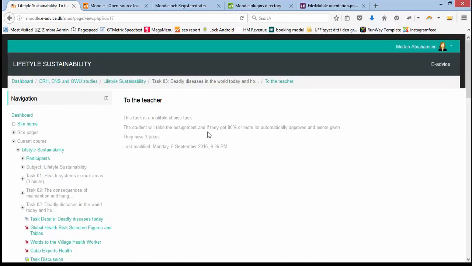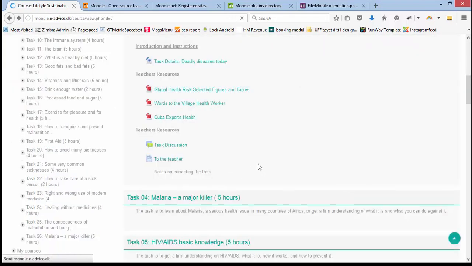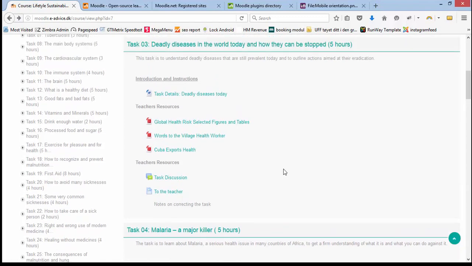The student will take the assignment. If they get 80%, it will automatically be approved and points given. There are 3 takes, which means you can retake the multiple choice. So this can be some information to the teacher and only visible for the teacher when he is logged in. So this is how you do it.